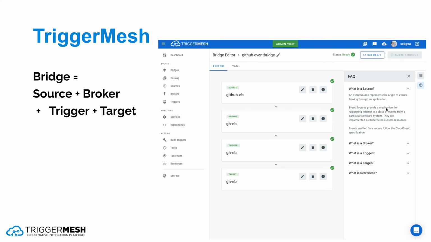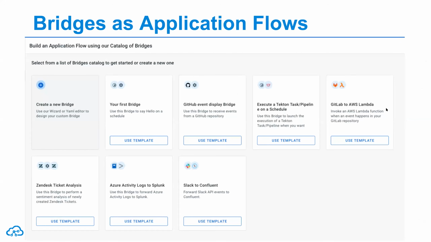So TriggerMesh bridges. And what do we do with this? Well, we end up building solutions that are ready to go. We do integrations with, let's say, your GitLab, if you want to trigger a Lambda for processing specific data from a commit, or doing certain things when your developers do pushes or create issues or create wiki pages. If you want to send all your Slack conversations to Confluent for processing, we have a solution for this, which is a bridge. Again, Slack as a source, Confluent as a target.